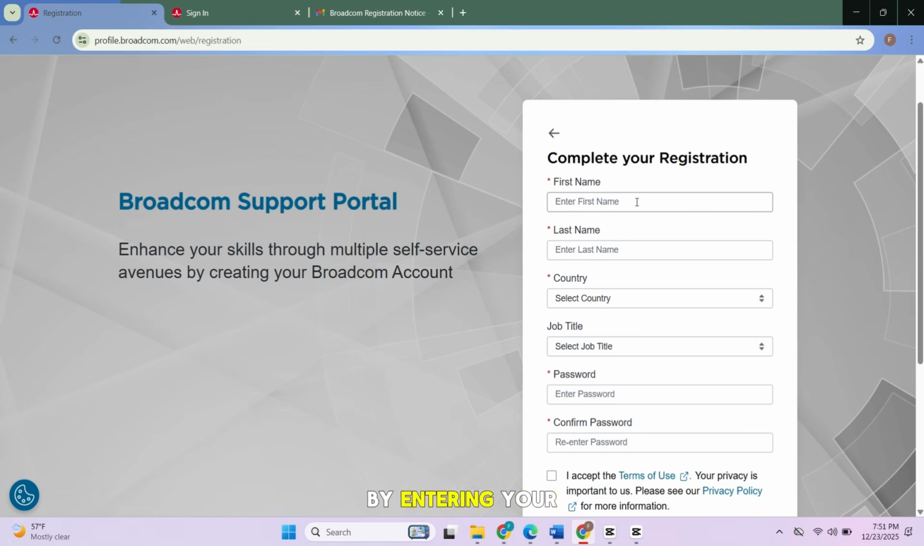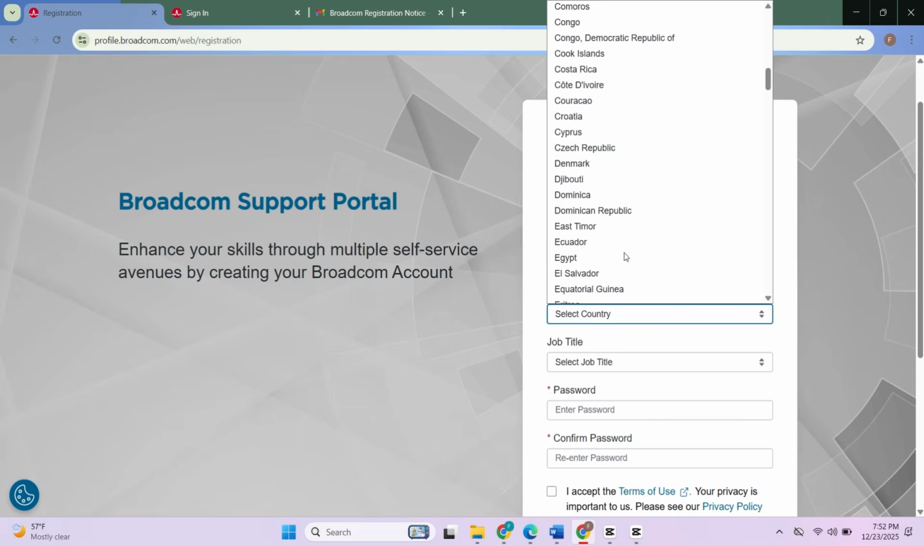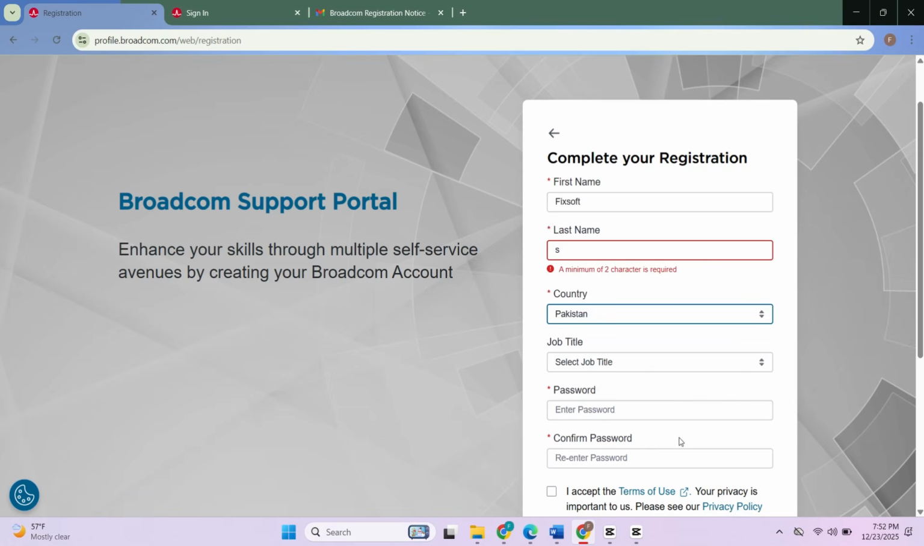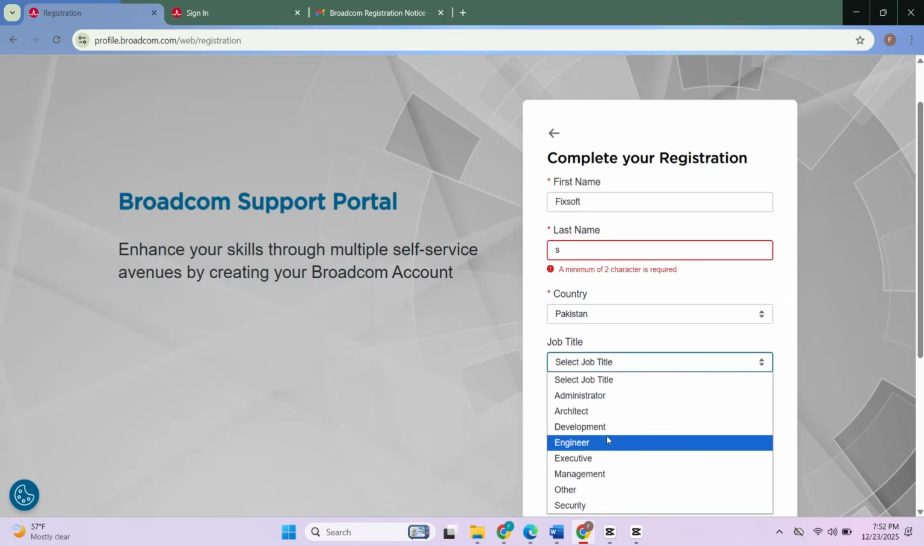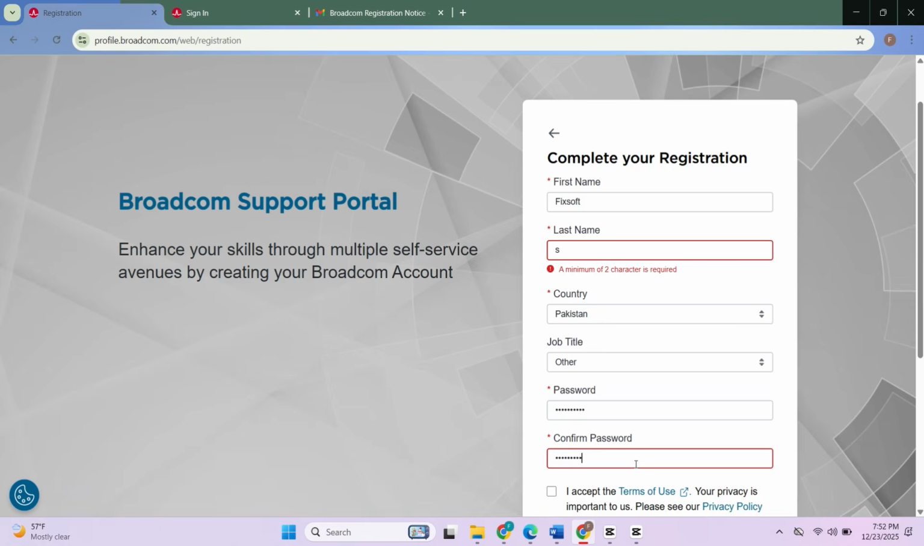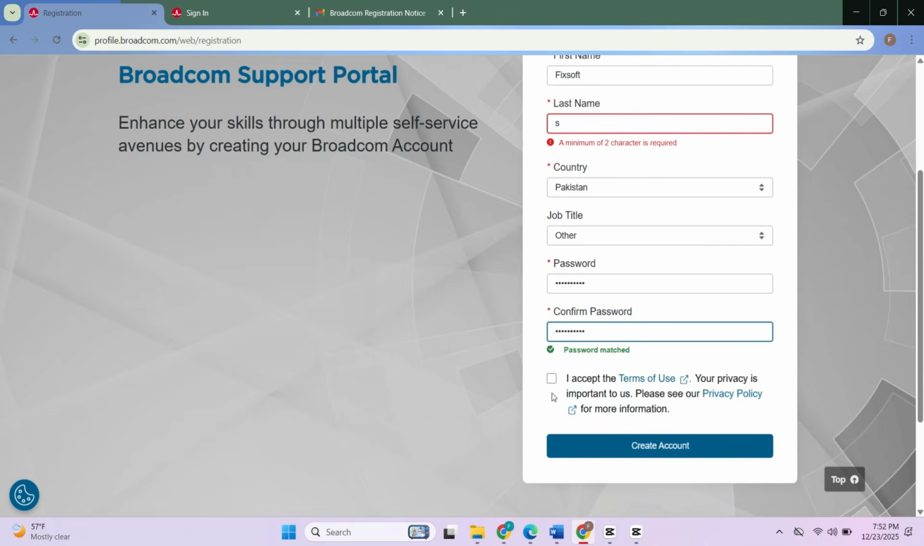Now, fill this by entering your name, country, job, and password. Make sure to remember your password because we need that to sign in to our account later. After filling the form, accept the terms and click Create Account.